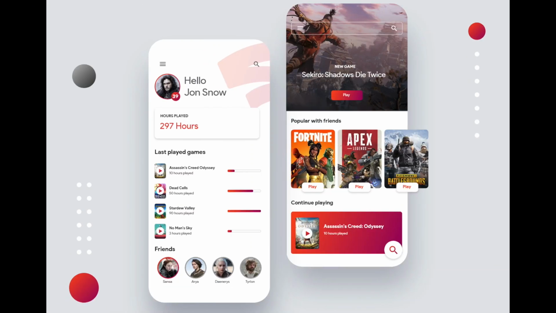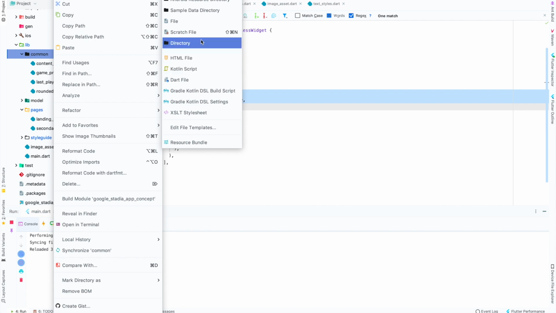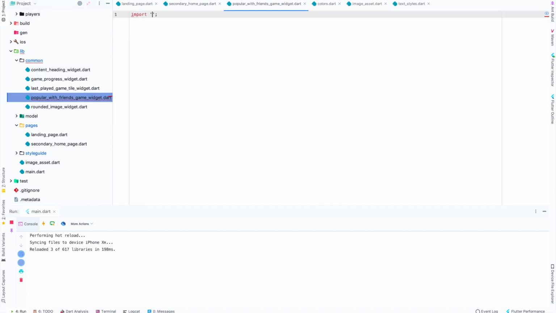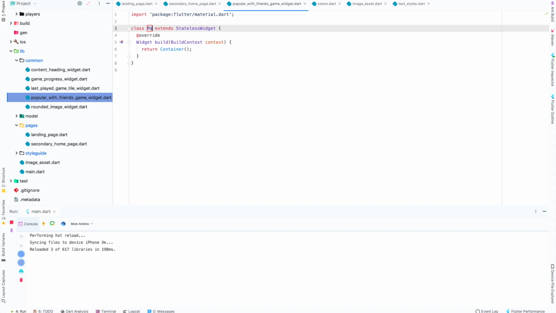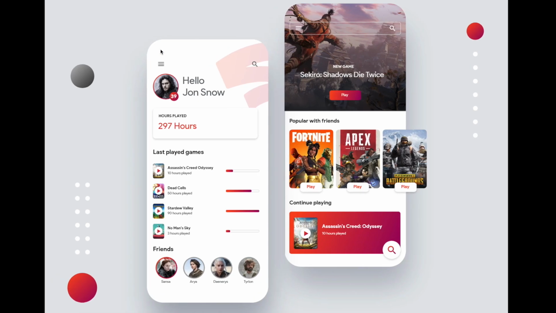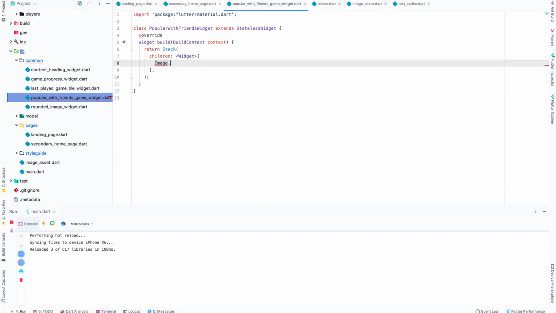And then we have a row of elements. Okay, so let's do this. What should be the name? Popular Flat Front Game Widget. What it is like, the stack wherein two images we have instead of asset.